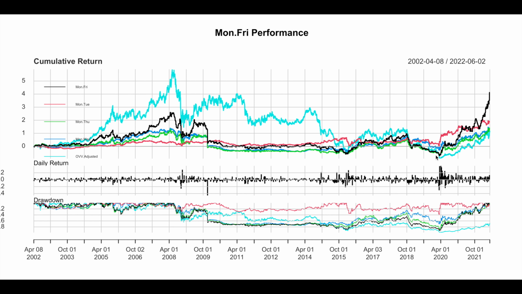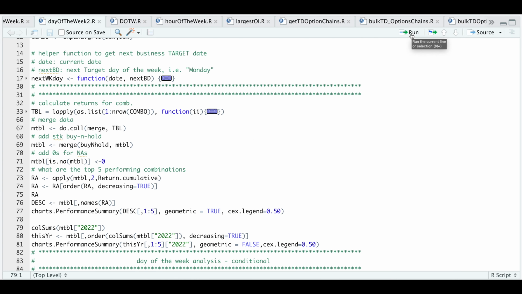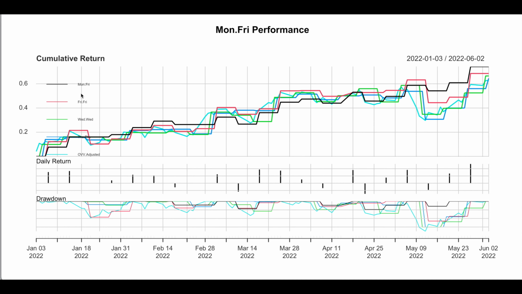But it looks like the majority of its return has come in the recent years. Now let's get the year-to-date returns. So I'm subsetting for this year. I'm going to reorder and we're going to take a look at the plot. So it looks like the Monday through Friday strategy is outperforming the buy and hold of the stock, but not by much. Now let's try and see if we can get better returns by applying a condition.